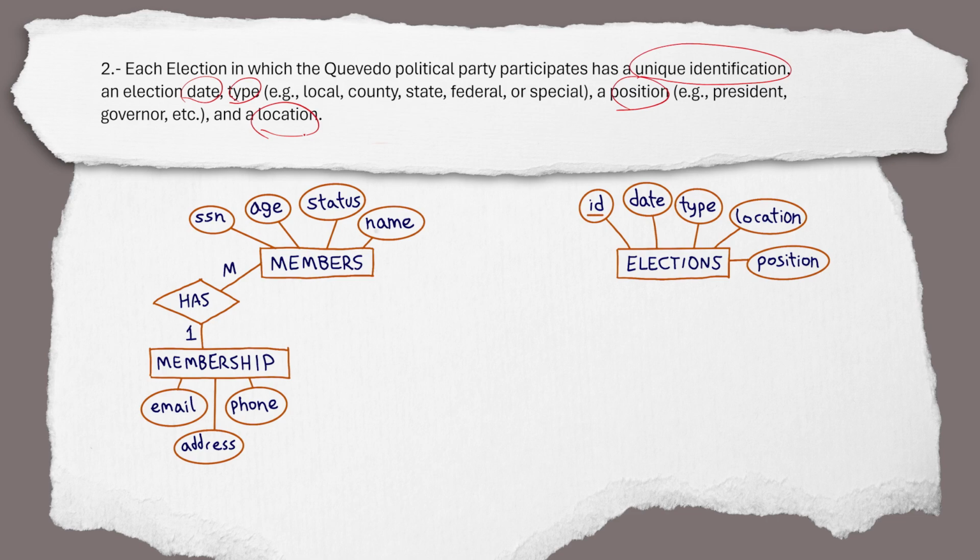And then going back to members. In members, we did not have the keyword unique, but we have an attribute that is social security number. So we can use additional information that we know about social security, that it is a unique number assigned to a person. So that can be used as a key for the member entity set. So I will underline SSN for social security number.